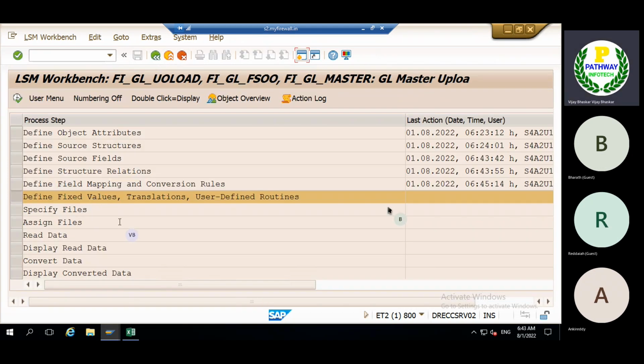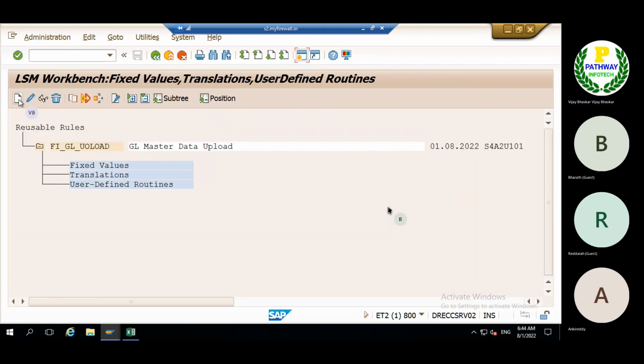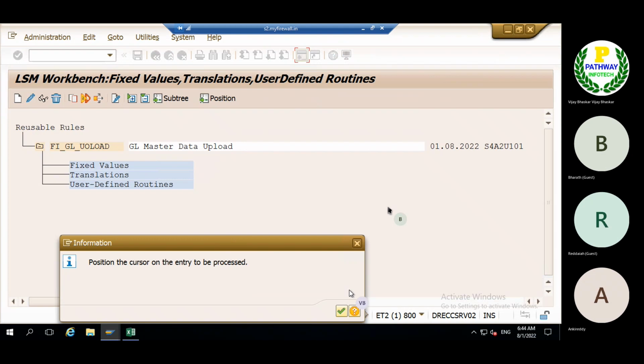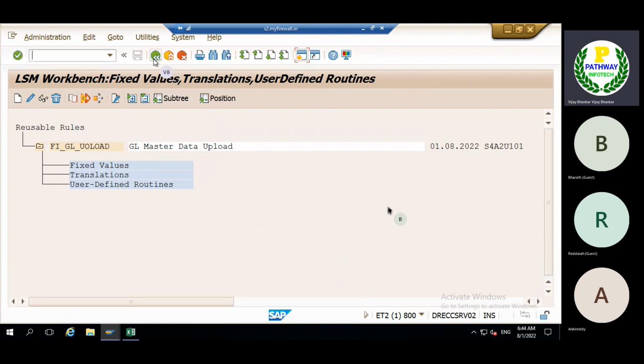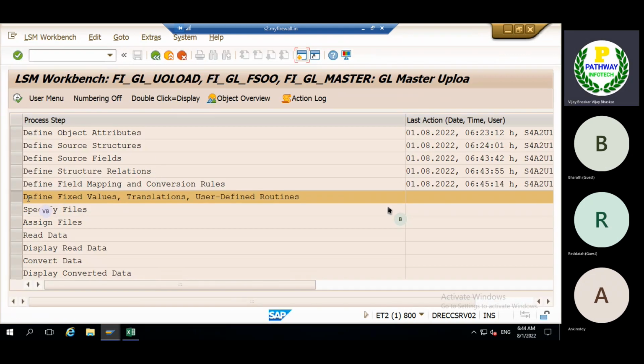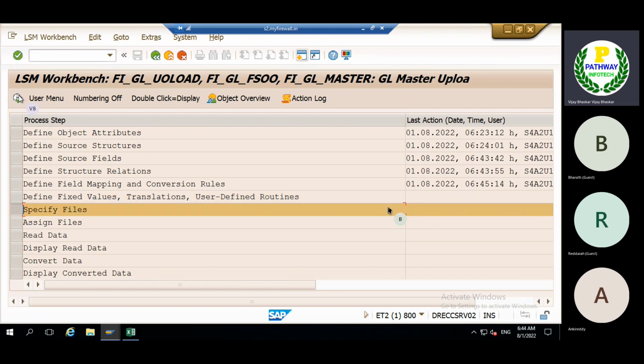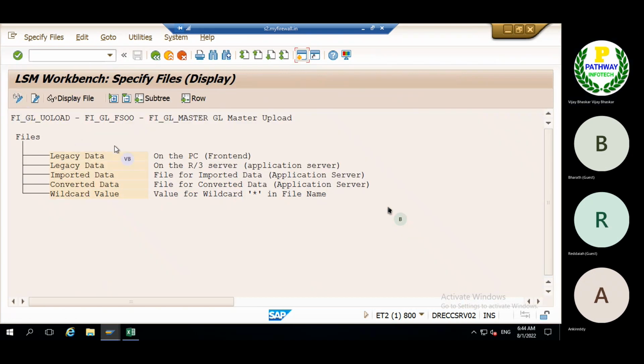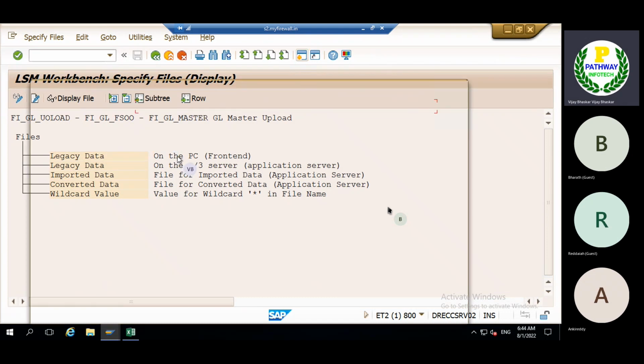Now this one is not required. It has already been there, so no need to do anything here. Straightforward, you can leave step number 6. Then you can come straight forward, specify the files, then execute it, then double click here.